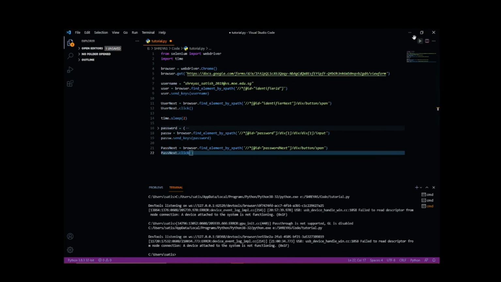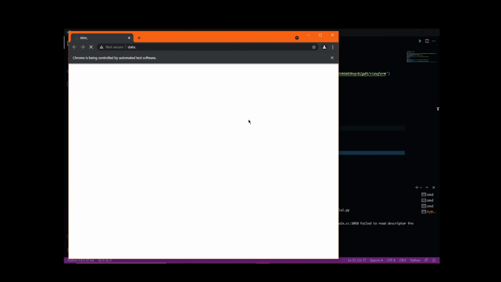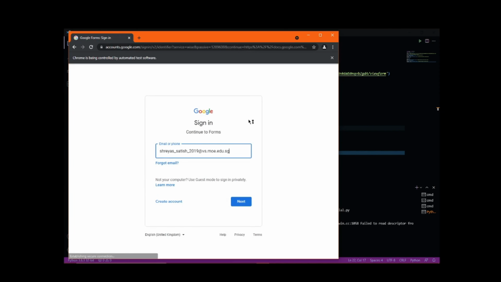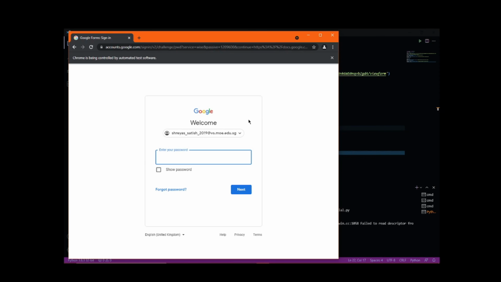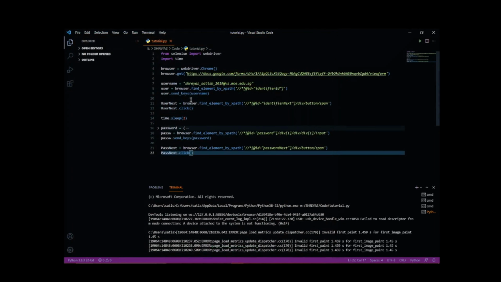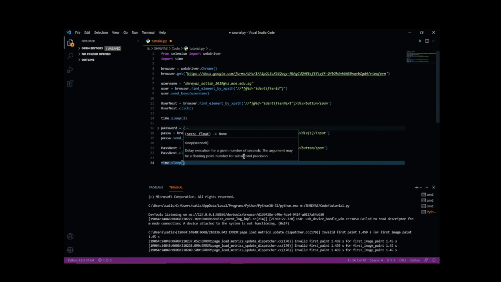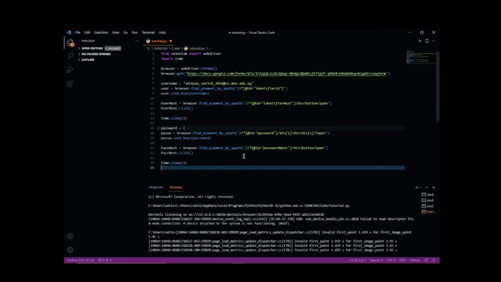So if I run this code, it should run everything and sign me in, and we'll be greeted with the form page. So it enters my password and it's loading, and we have the form page. As you just saw, it took a long time for the form to load in. So just as we did over here, I'm going to go back and say time.sleep for 2 seconds. Sorry, not 2, let's put it for 5 just in case.